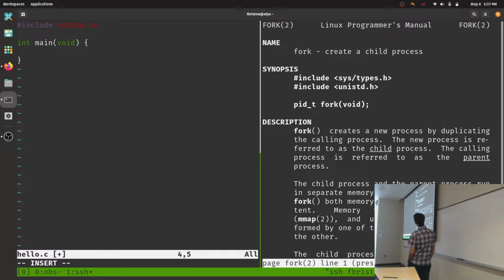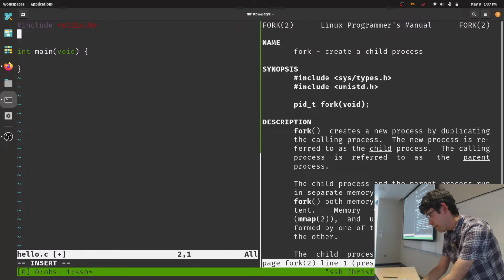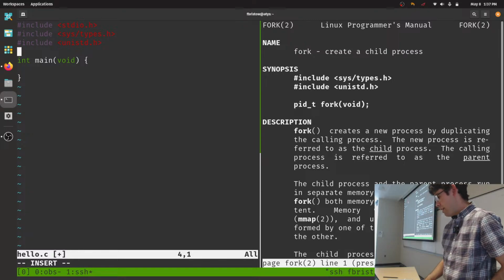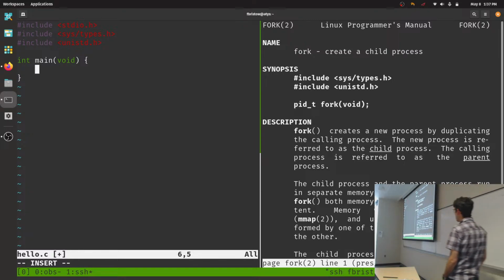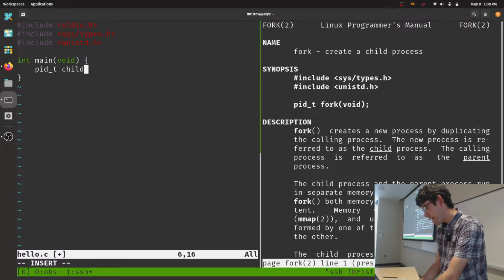This tells me what I need to include. There it is right there at the top. So I'm going to add that immediately. Say #include <sys/types.h>. And I'm just going to blindly copy this right now, <unistd.h>. And what this is telling me is that I can call fork. It does not take any arguments. It has void here, so I don't pass anything to it. And what I get back from it is a pid_t. So pid_t is the process ID type. PID is process ID. So I'm going to say pid_t child.